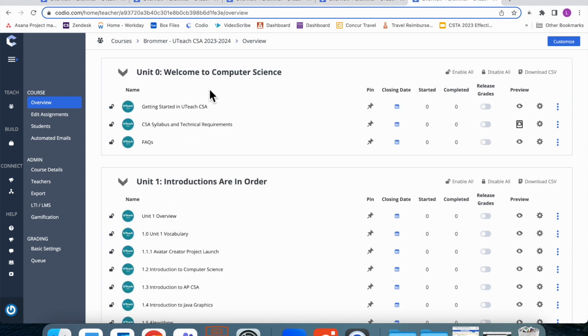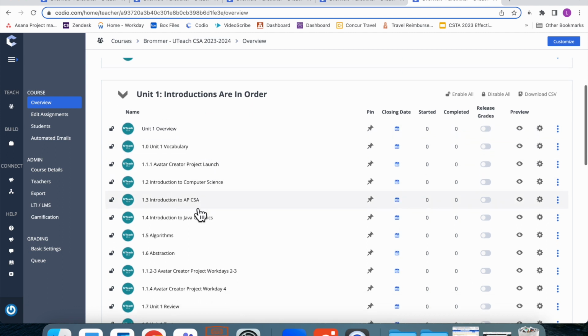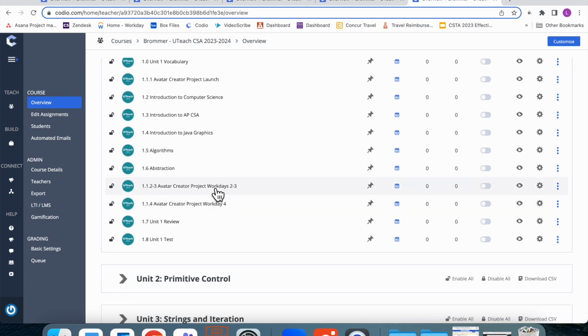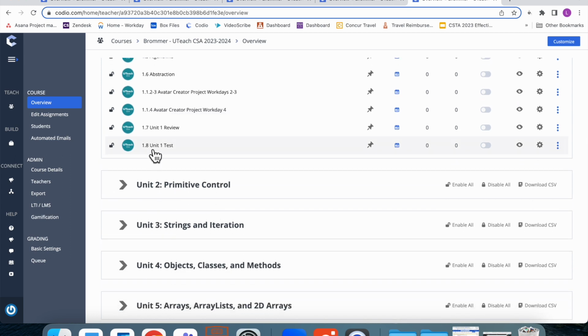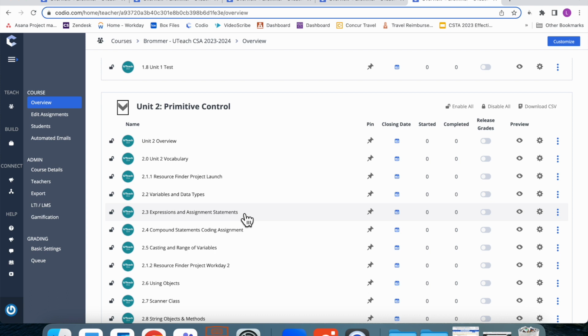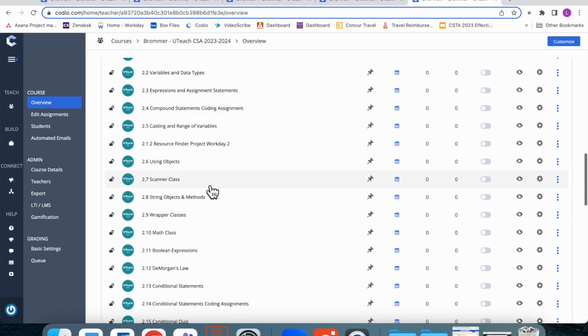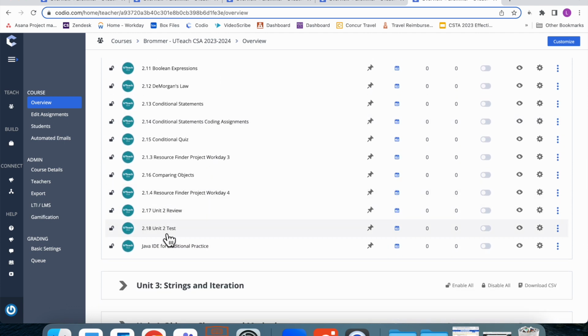Everything kind of works the same in CSA. We've got an overview, vocabulary, project launch, some lessons, a project workday. Some of these work days are together here. This is a shorter unit. We do not have the alternate version of the test for CSA because we have to revamp CSA. The College Board's coming out with a new curriculum framework for a couple years from now, so we're going to do that then. But a typical unit, review, test, and then we have this additional practice, and there's a separate video for that.